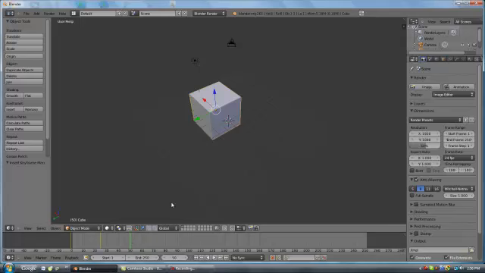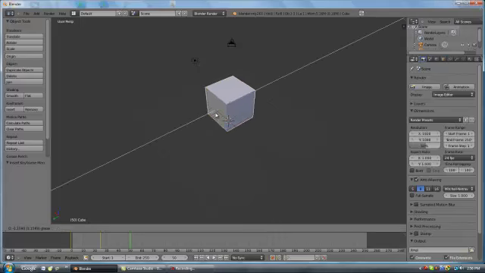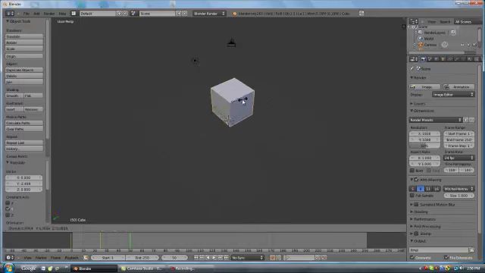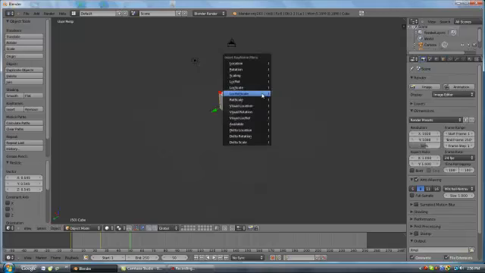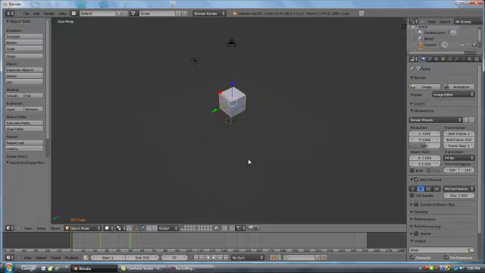So I'm going to move it over, right? Yeah, I moved it over, and I'm going to scale it back down. Then I'm going to hit I, and hit loc-rot scale again. And that is going to give me an animation. So I'm going to go back all the way to the beginning, and you're going to see the animation.